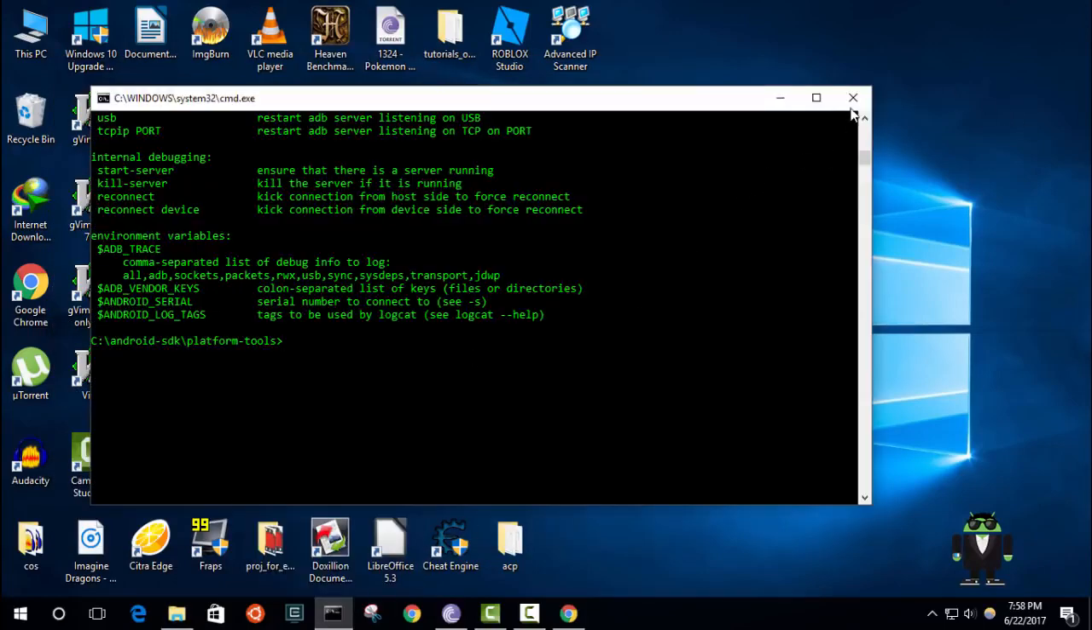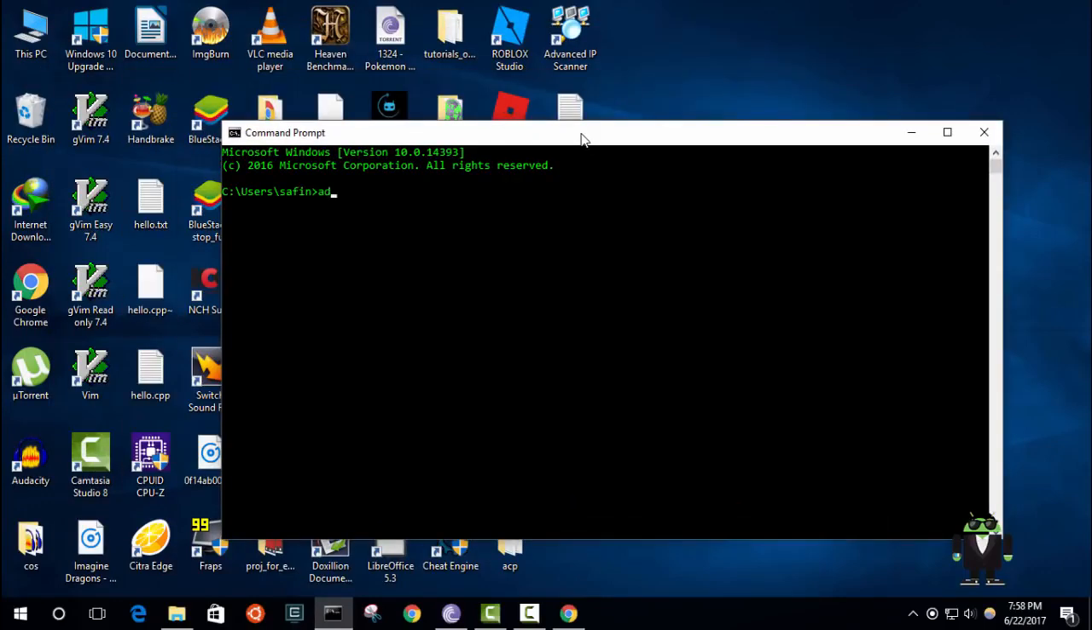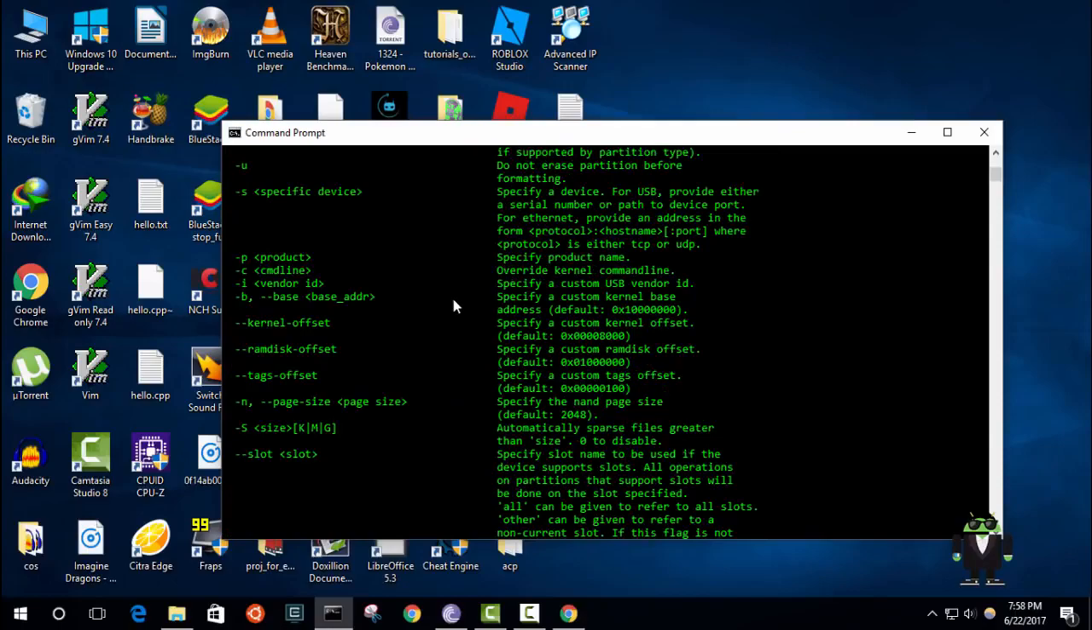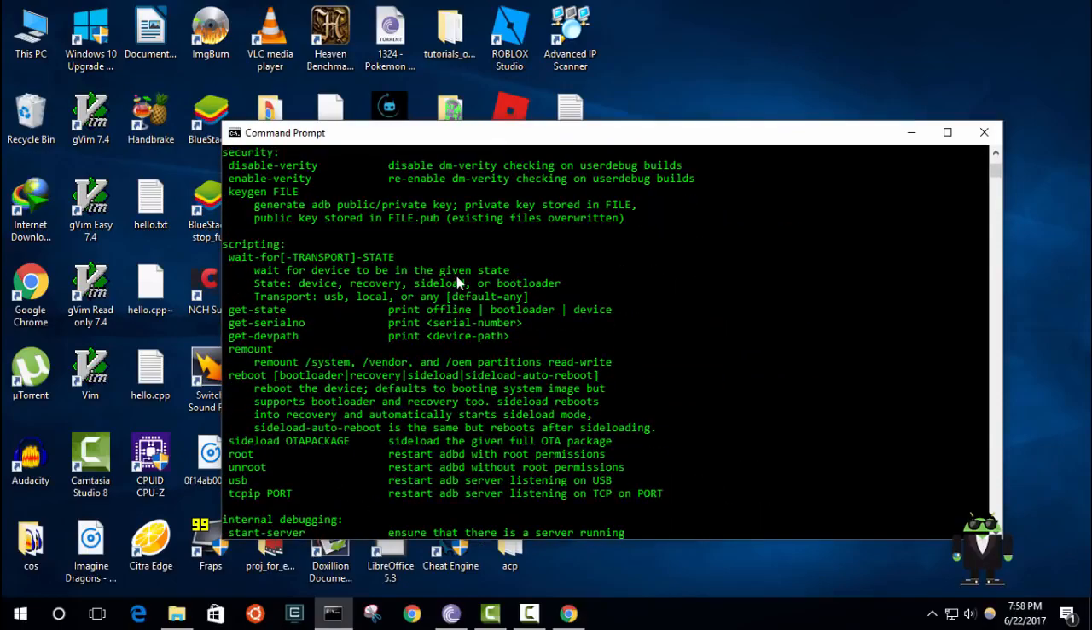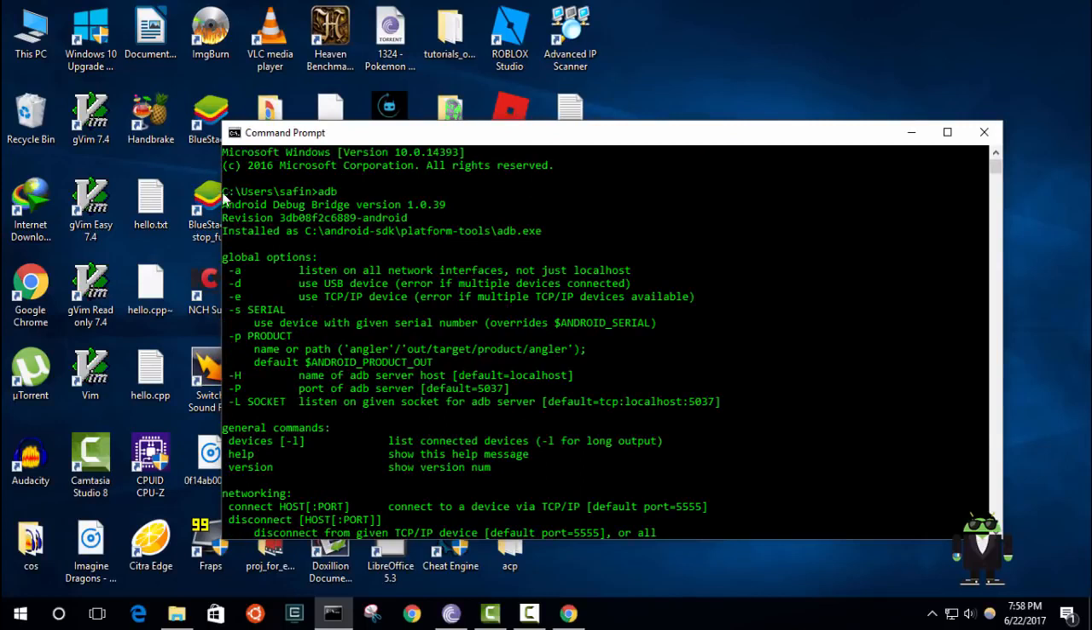So let's close our command prompt and open it again for a new session. Type in ADB. Yep, ADB works. Let's try Fastboot. Yep, Fastboot works as well. Alright guys, that's it. ADB and Fastboot work from my home directory.